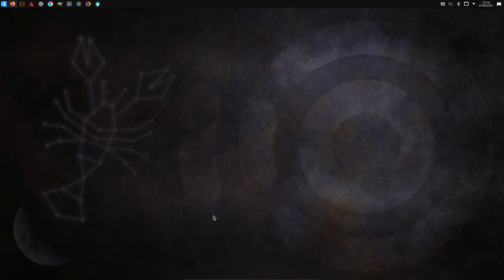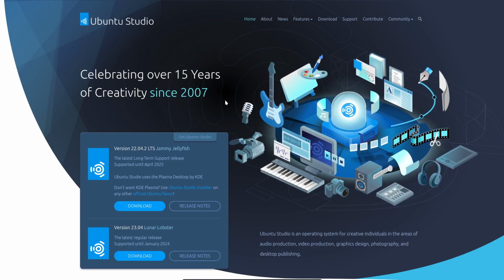And as someone who makes a living from music specifically, I've been using this operating system for about 3 years now. And I can tell you, it's always done me well and has never served me wrong. So let's have a look at how you get yourself a copy of Ubuntu Studio.